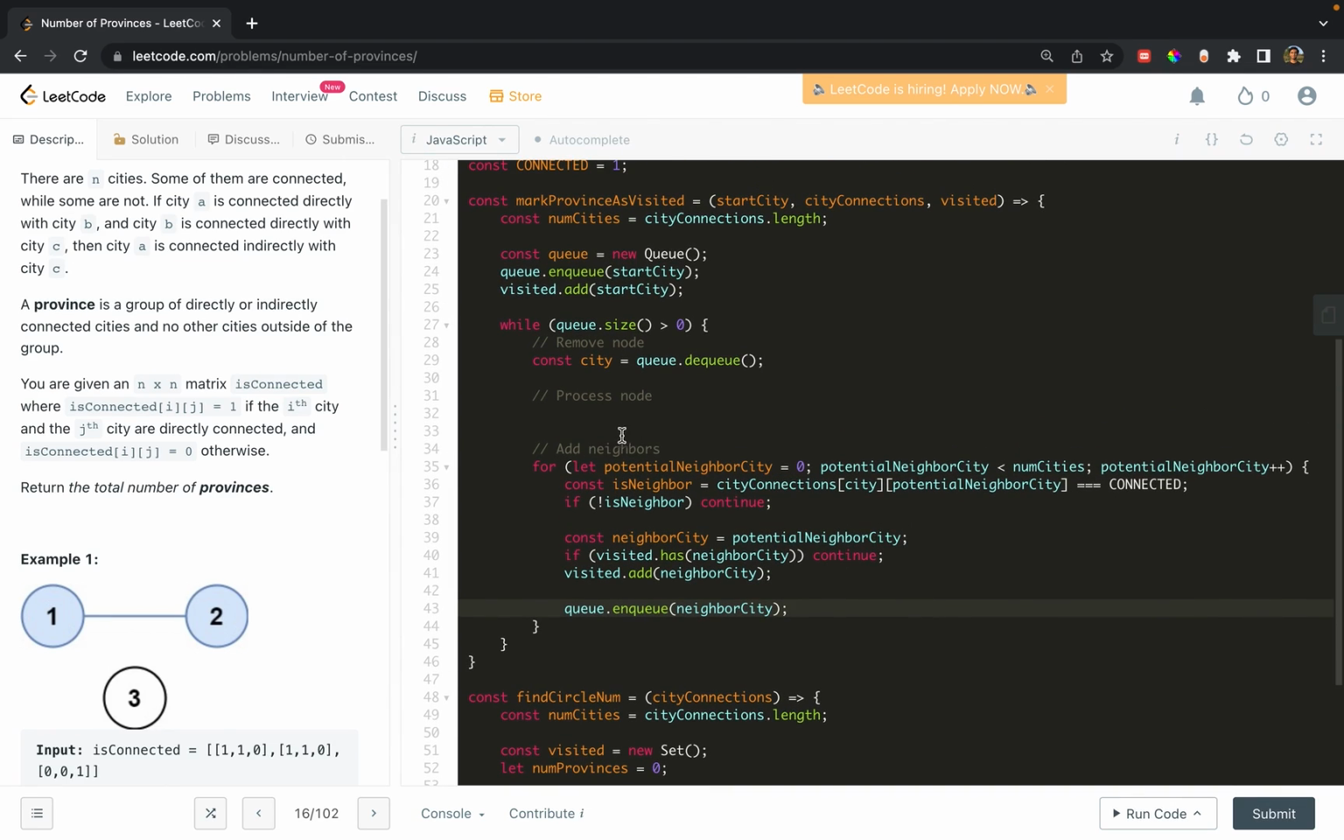Okay. Now we probably want to come back and fill in our process node step. And the process node is kind of like, what do we want to do for each node? Well, for each node, we just want to mark it as visited. And we're already doing that here. So the only node that would never come up as a part of this loop would be the very first node, which is why we're explicitly adding it to our visited set here. But in this case, we could just write, for this problem, no work needs to be done in the process node step.